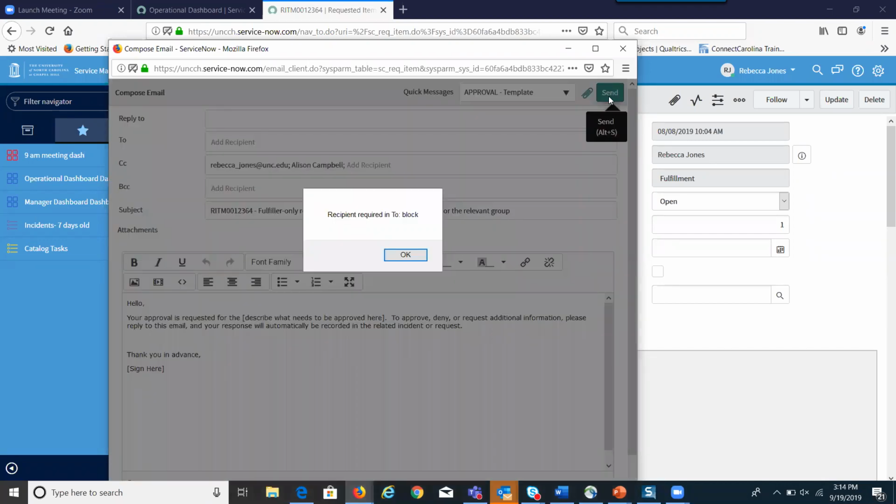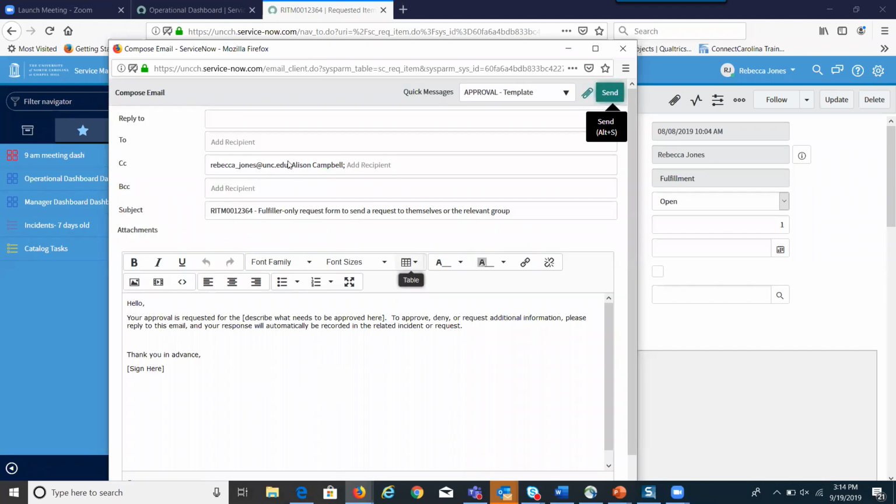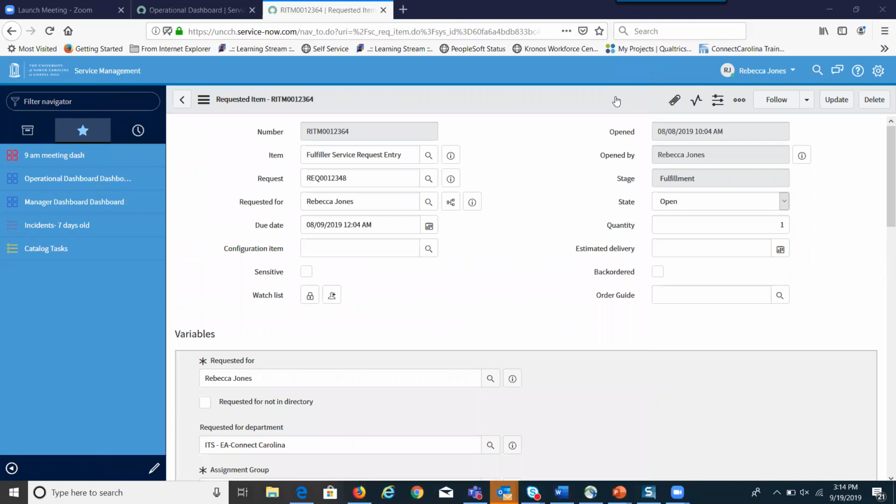Sounds good. Recipient required to log. Oh, yeah. I'm not sending it to anybody. I'm going to send it to Alison. She's just going to get everything. Okay. Can you see that chat box? Okay, good. That's okay.